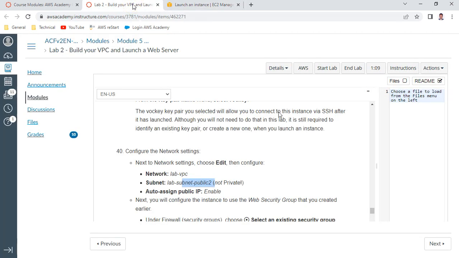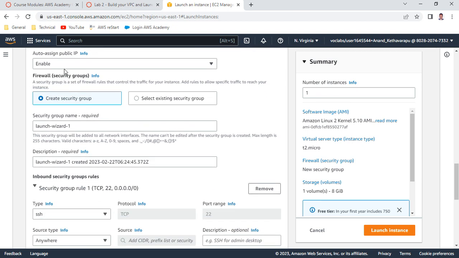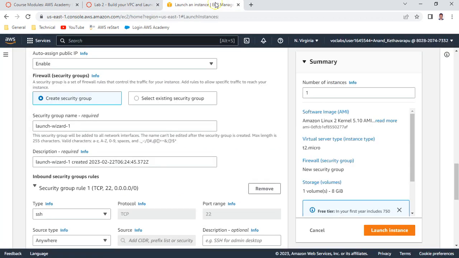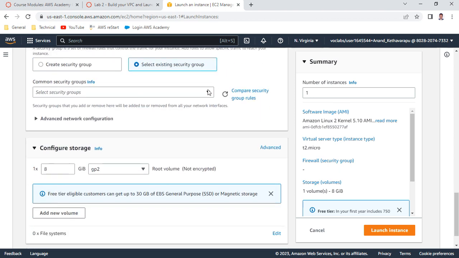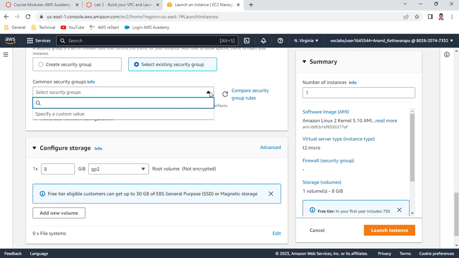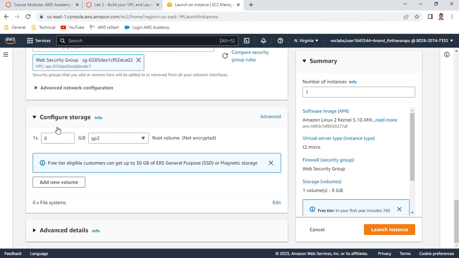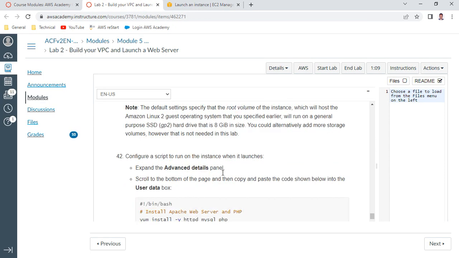Okay, not private, and auto assign public IP should be enabled. Yes. So here firewall security group, I think we can use this, select an existing group, web security group. So you can select your own web security group. Yeah, web security group. So leave this storage part as it is. No need to change anything.